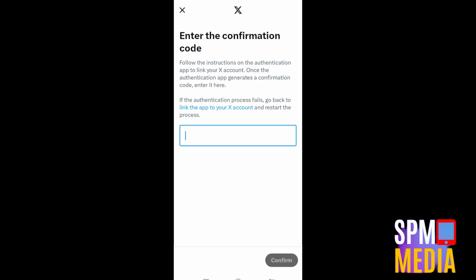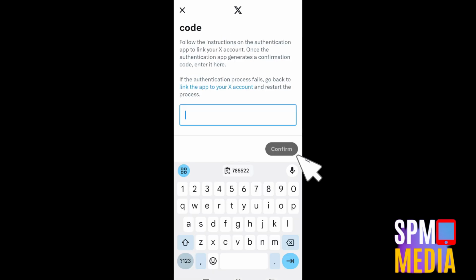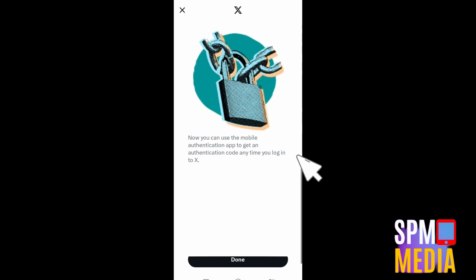So link app, it will automatically detect the Google Authenticator on your device. So what you're going to do here is you have to enter the code that they have sent to your Google Authenticator and then paste it to your Twitter. As you can see, it's black because of privacy purposes. So you have to confirm the code and you are all set.